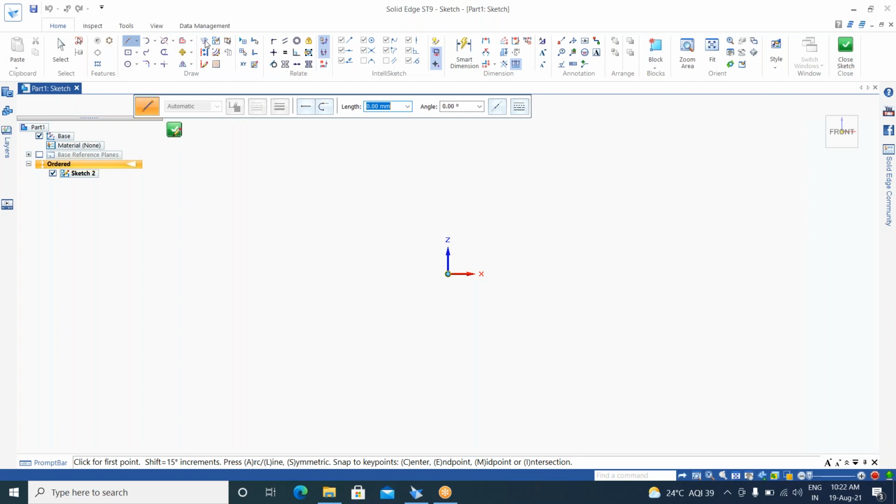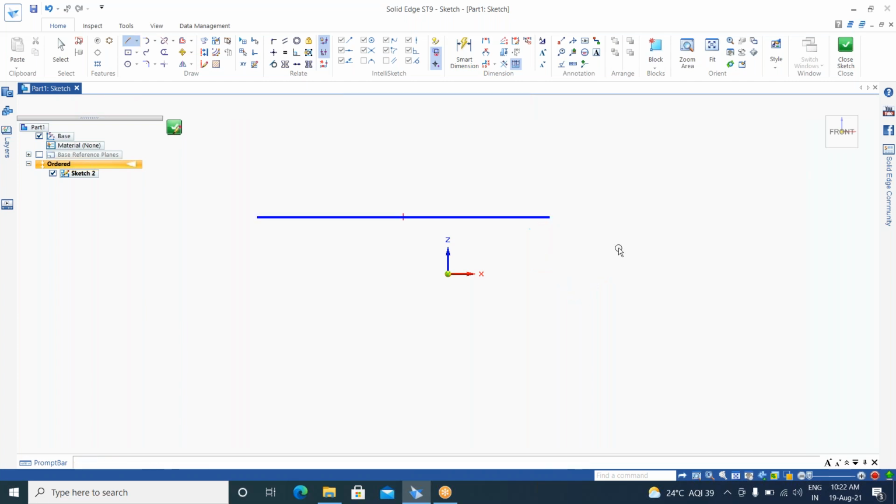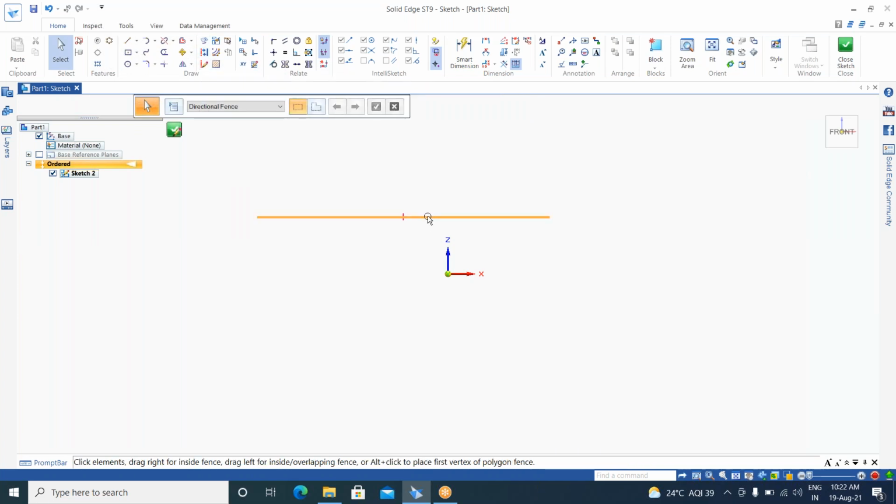So I will explain how it is going to be used. Leave this single tool, and I will explain this later. Now I'm drawing some line here. Like this I have drawn a line. After drawing this line, here it is a continuous line. I want to convert this continuous line to a construction line.